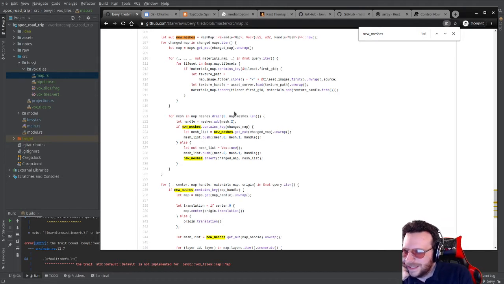Why is he doing it so inefficiently? It seems wrong. I mean, we're already working on the same changed map, and you've got this crazy thing here where you could have just built up this mesh list and pushed it. What if new meshes does not contain the key for changed map, which it won't on the first run? This is when it makes it. And then we say mesh list.push, which makes sense. We have a new list. Let's push our item to the list. And then we say new meshes insert changed map. So here's our map handle. This is a loop inside of here.